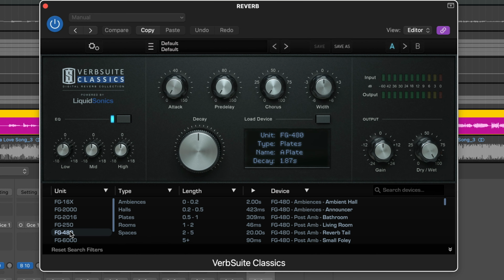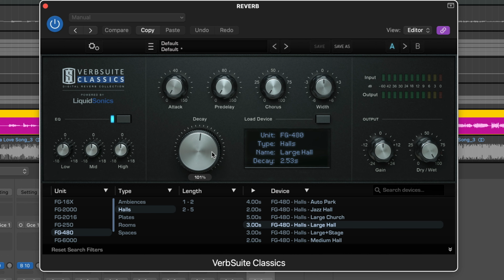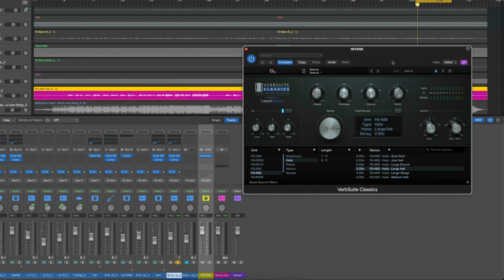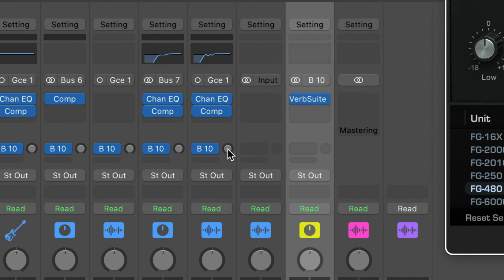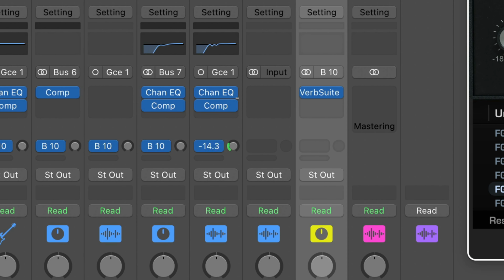And for this, I'm going to create myself a preset of a hall, and I'm going to make it a large hall and boost the decay a bit. Now, what happens is that when I go to this track here, it's got this little knob on it. When I turn it up, that's going to send signal to this track over here where I've inserted the reverb. So as I turn it up, we'll hear reverb being applied to the voice.